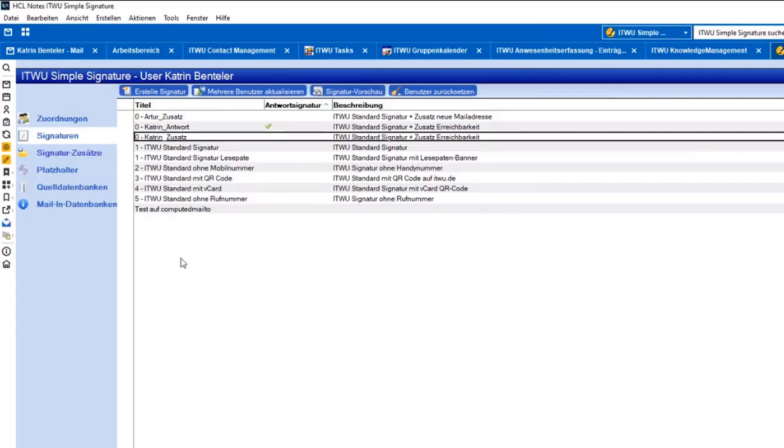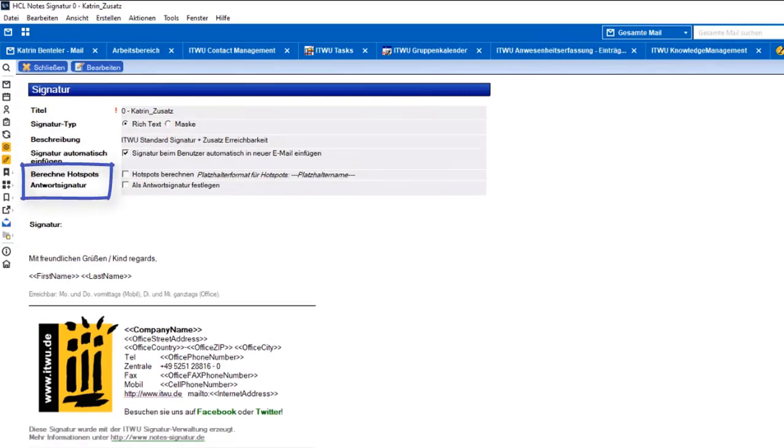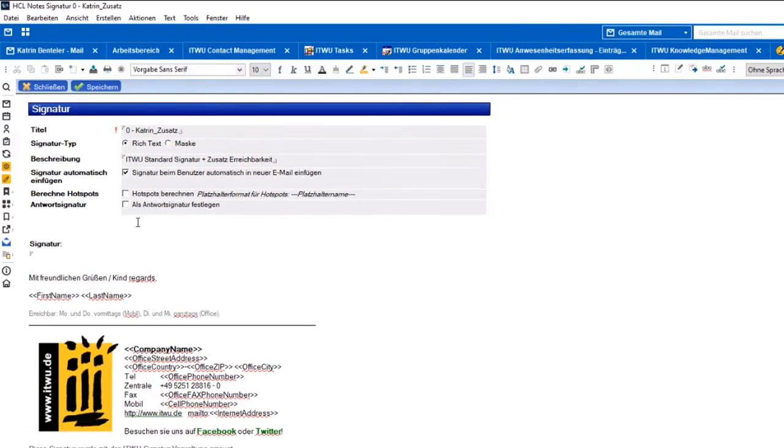If we take a look at the new version, you will notice that in terms of design, in contrast to the Notes client, not that much has changed since the last videos. Well, what can we say? We prefer to work on the functionality rather than on the pretty looks. So let's take a look at these two new options here in our document for a new signature template: calculate hotspots and reply signature. In the next video, we will explain what the reply signature is all about. Today, we are fully dedicated to creating dynamic hotspots in your signature.